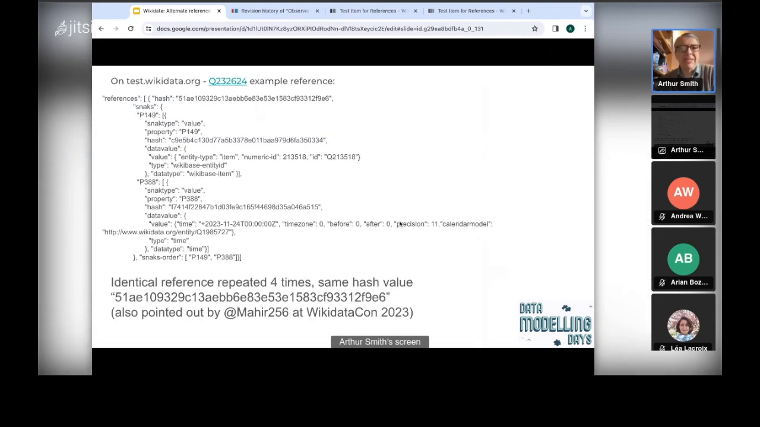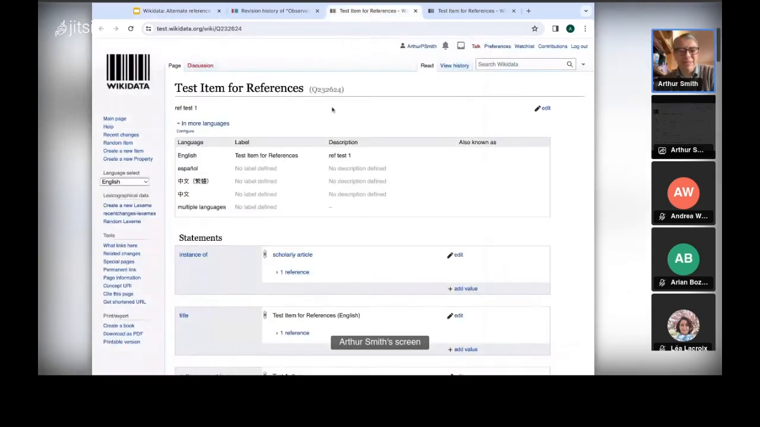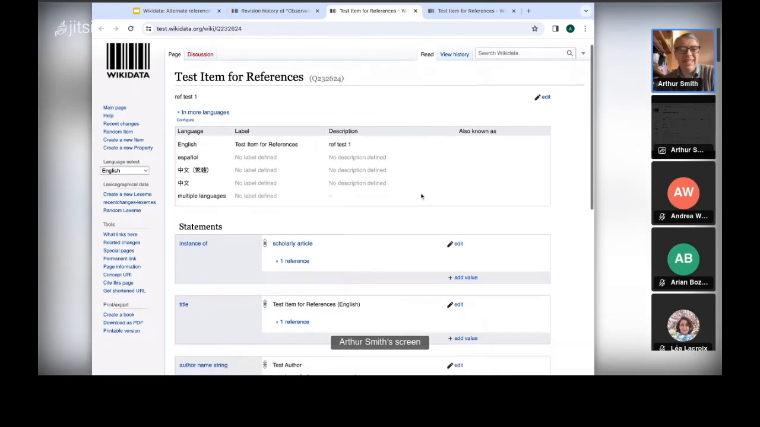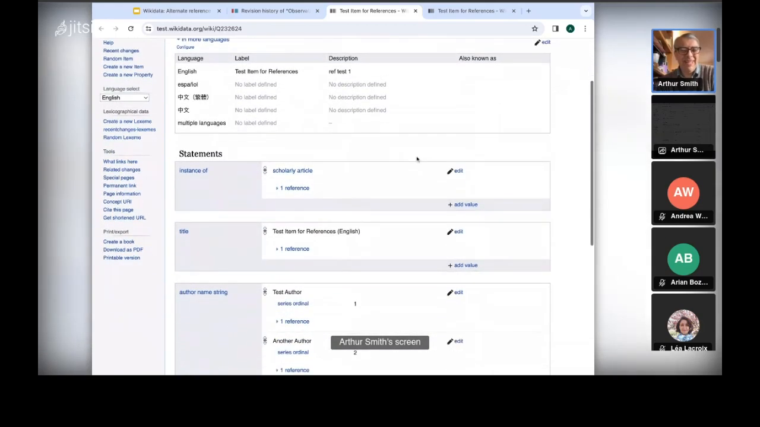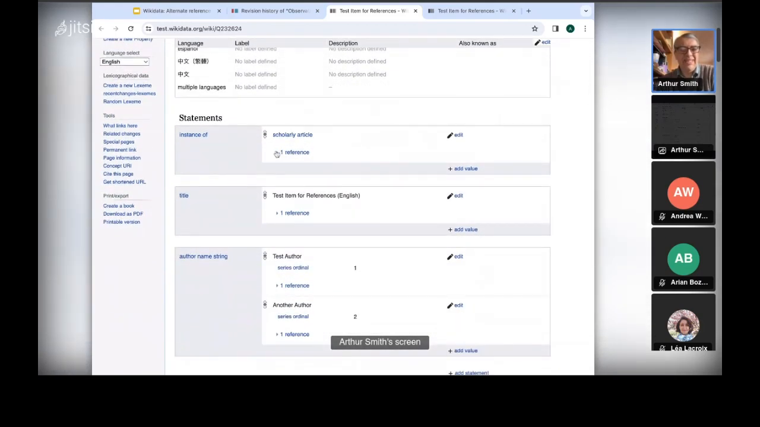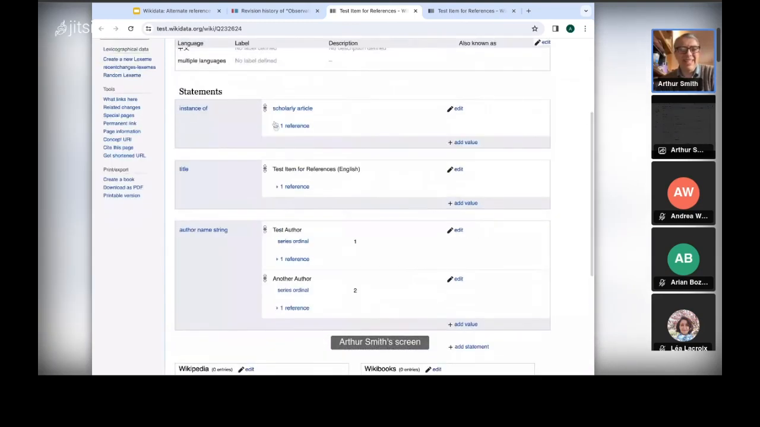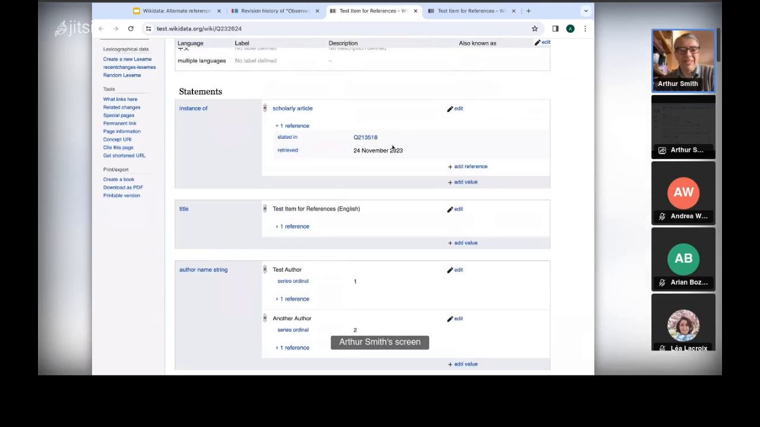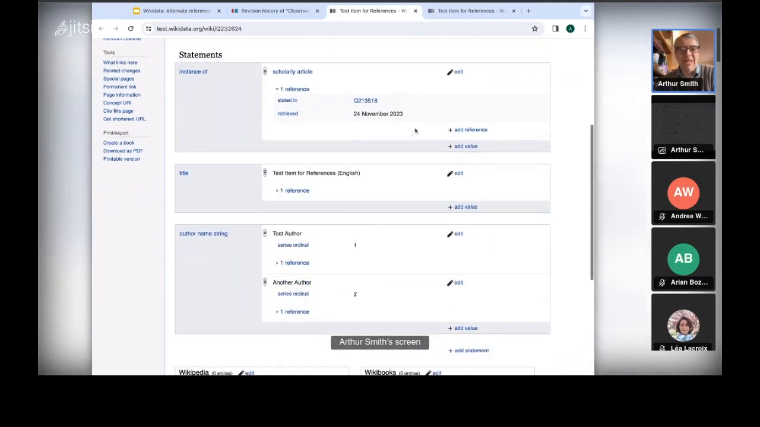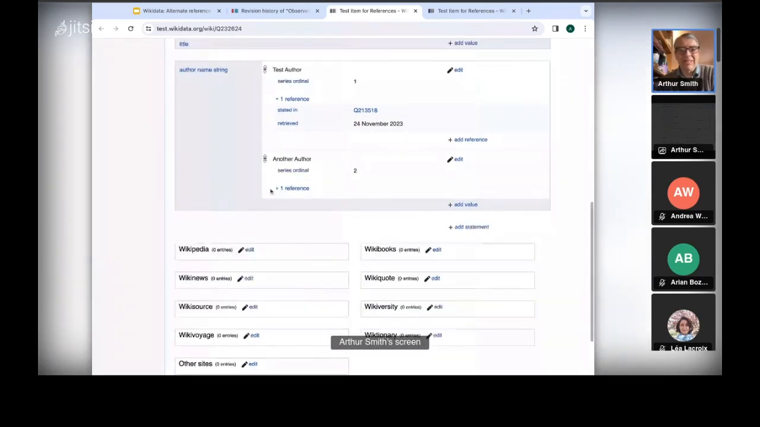So this is the item I created on test Wikidata. It's just a very simple test item. It has one label, one description. It has a few statements, and each of them has an identical stated in reference with retrieved date. Okay, so that's not very much.